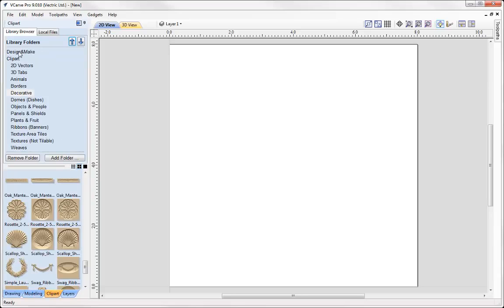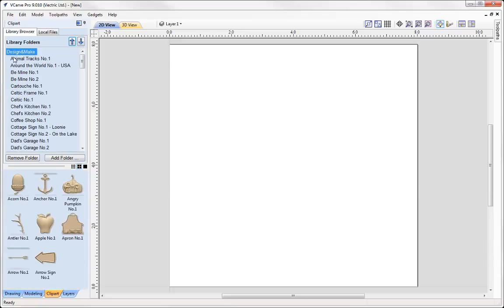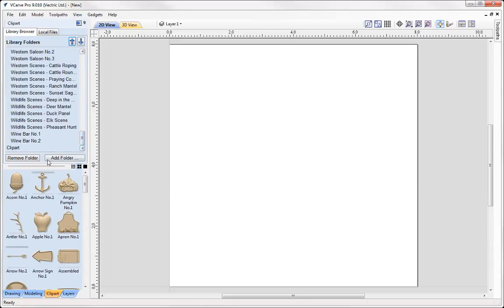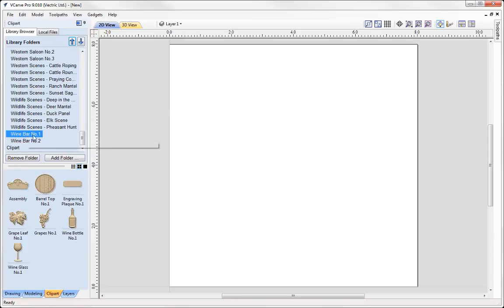Let's go into the clip art tab and go to Design and Make, and you'll see all the projects that I've purchased here. And if I go to wine bar number 1, you'll be familiar with this. This is a project that is actually part of one of the clip art assembly tutorials.